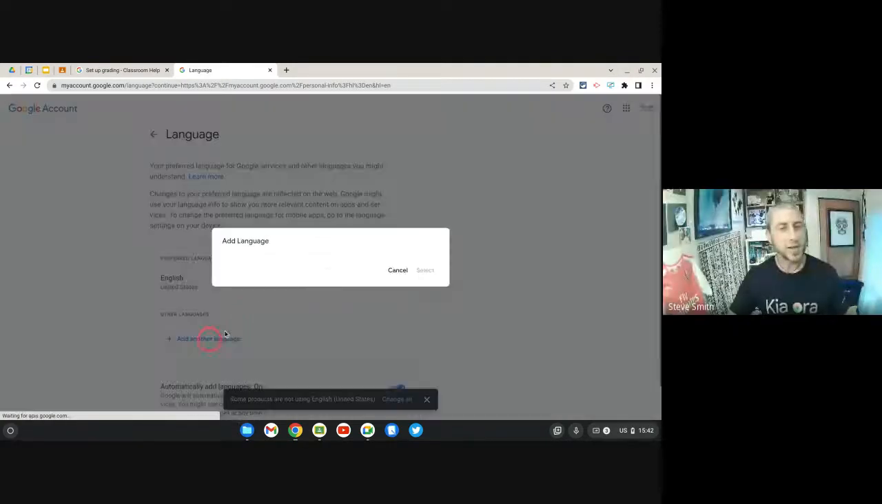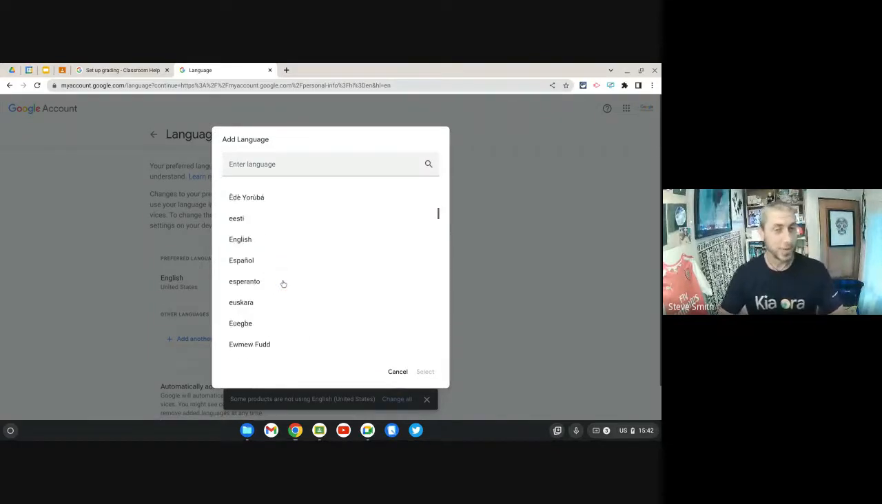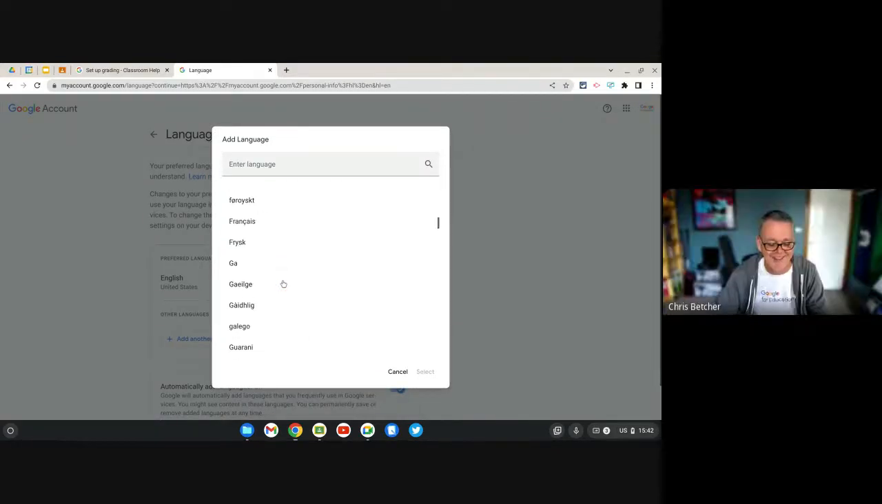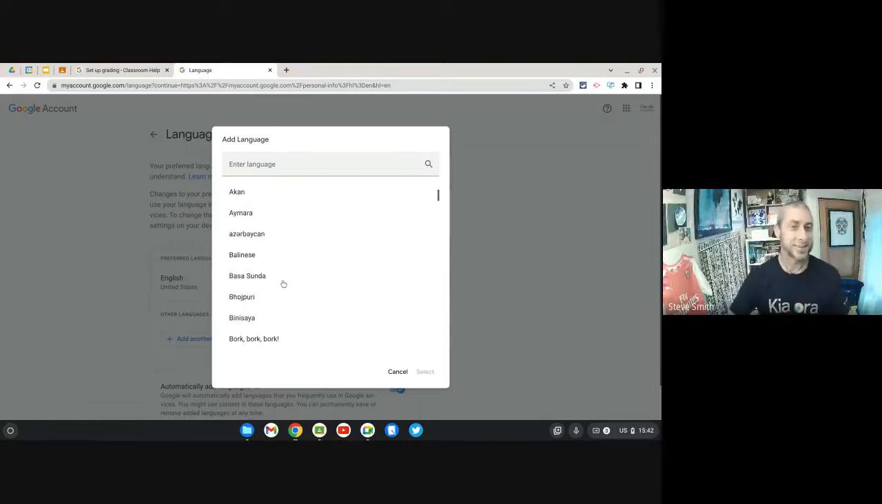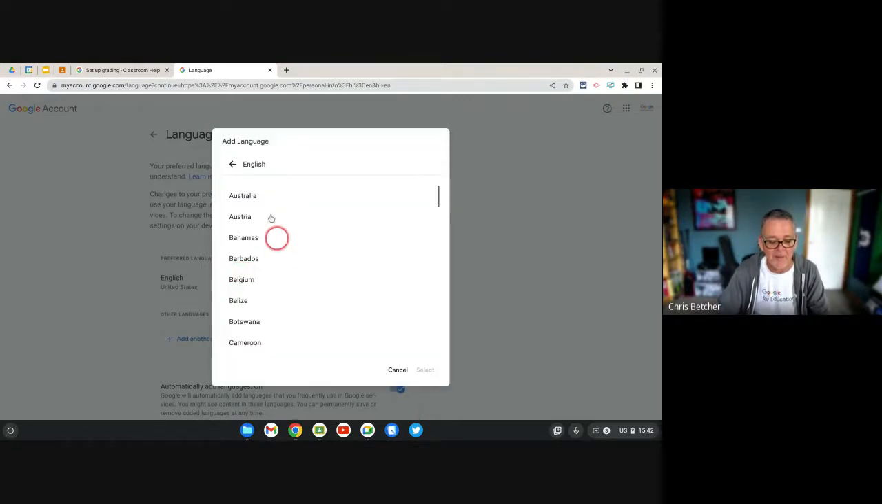Hey, Chris, you can actually add pirate as a language and Klingon if you really want those. Are you serious? I'm serious. I was looking at it the other day. There's Klingon and there's pirate. Wow. Well, I'm going to stick to English because it's kind of my thing. But oh, it's got Australian English. Look at that. I love it.